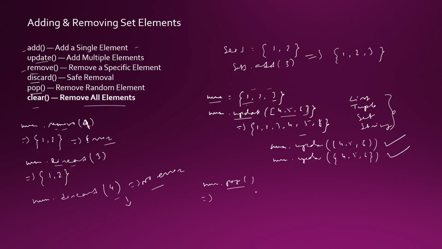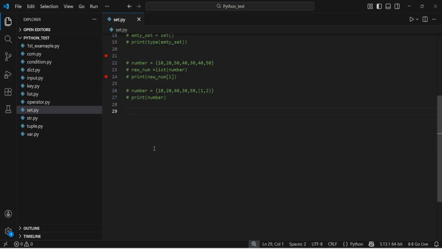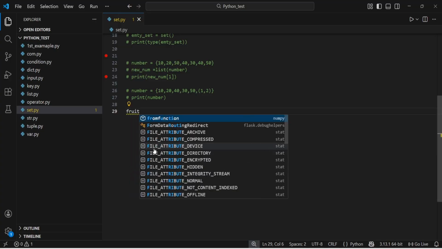That means if we write num dot clear, then it will remove all the elements from my set, and it will give me a blank set. So these are the basic functions. Using them, we can add and remove elements from a set. In order to start with the add function, let me first create one set, fruit.